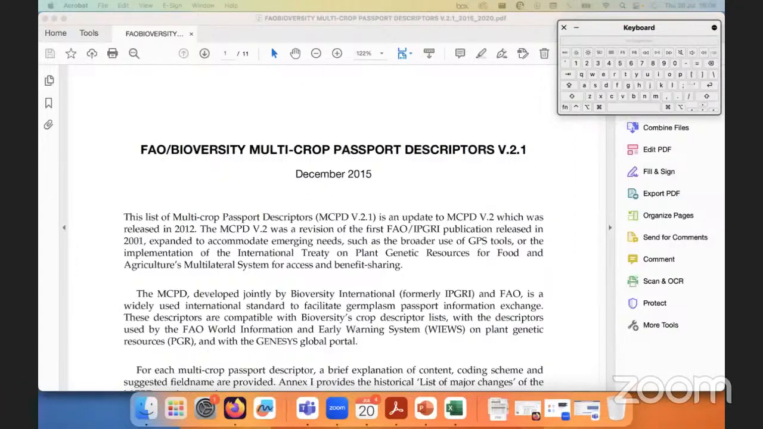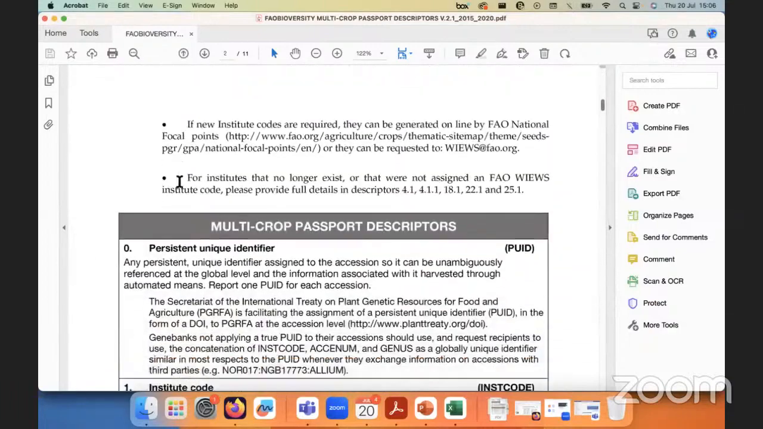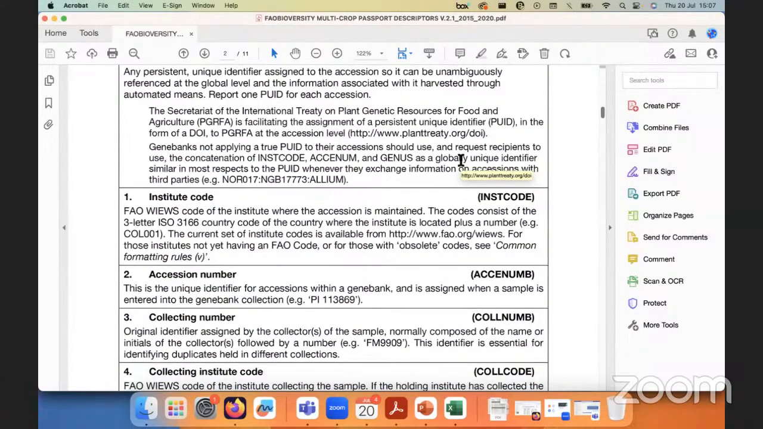This is the gold standard right now for passport data, and this is the one that we use in Genesys in its latest version. You are seeing here on the screen the PDF of it, and it has all the details for every single descriptor, when it comes to formatting, accepted values, and column headers. This is where you can get all this information from.